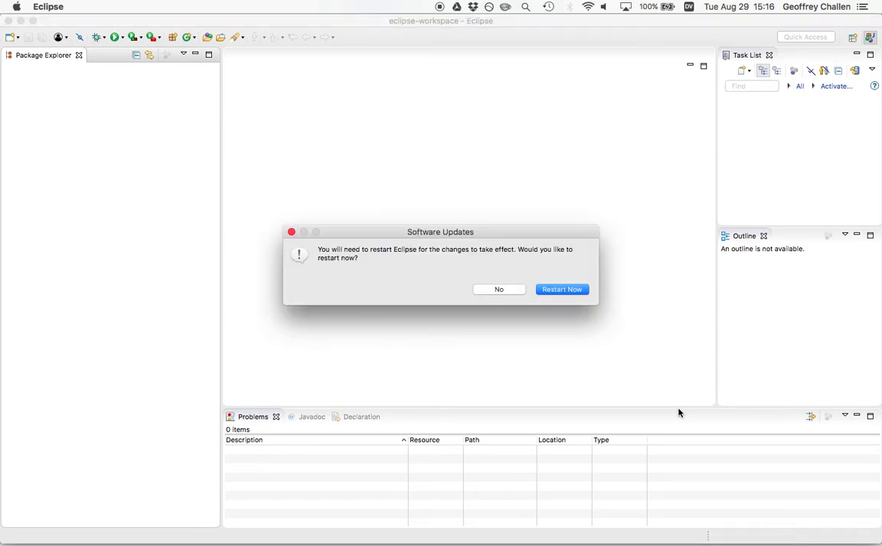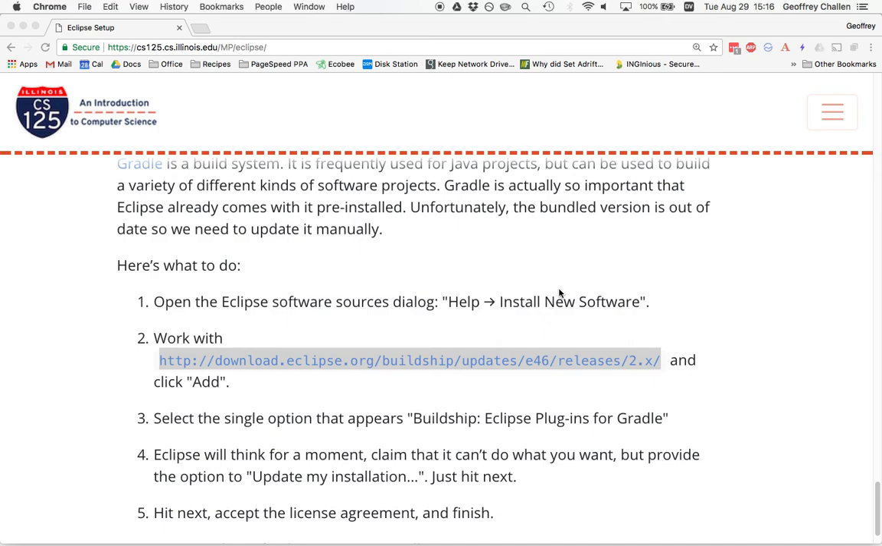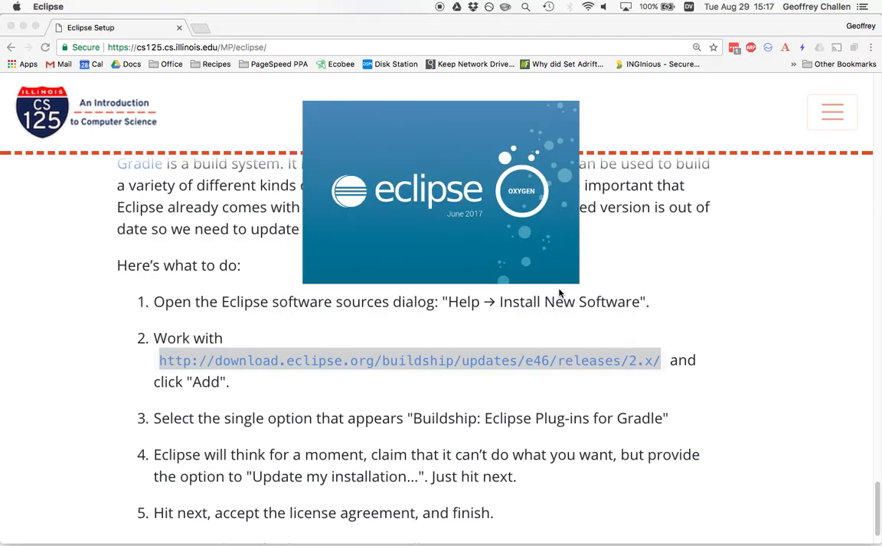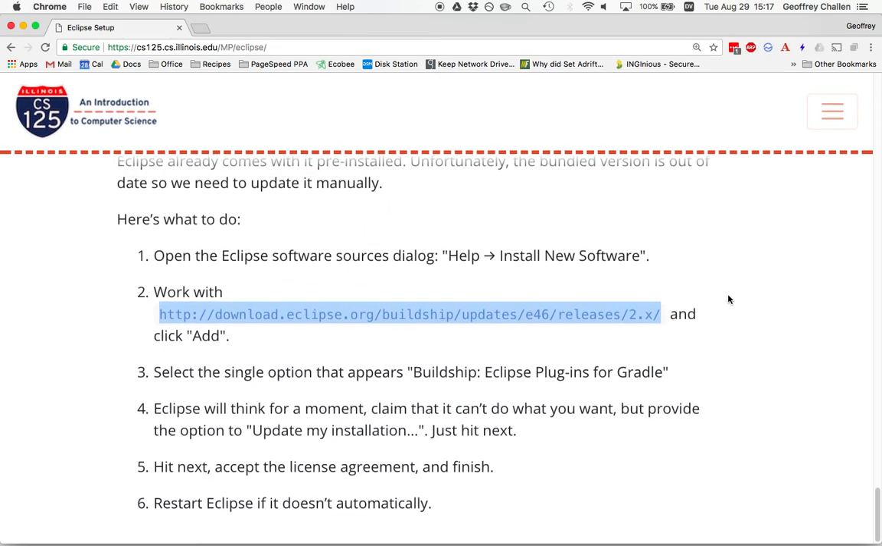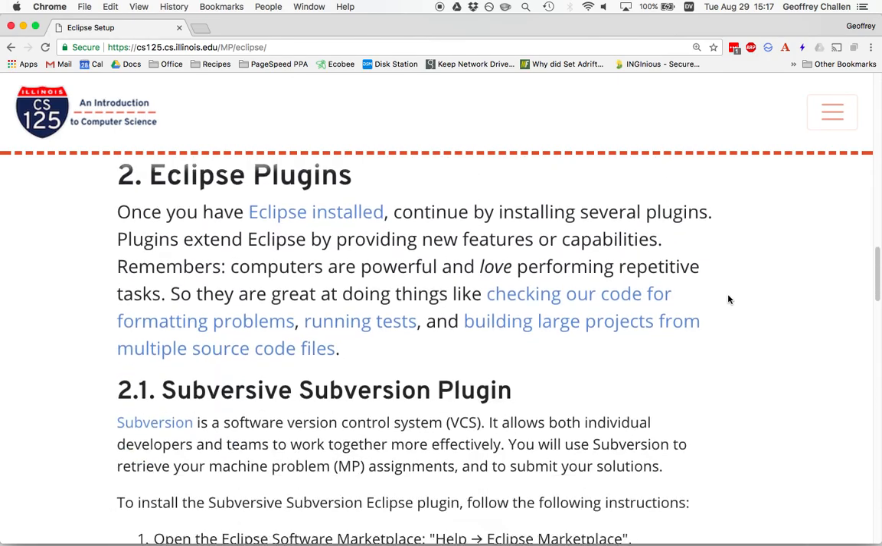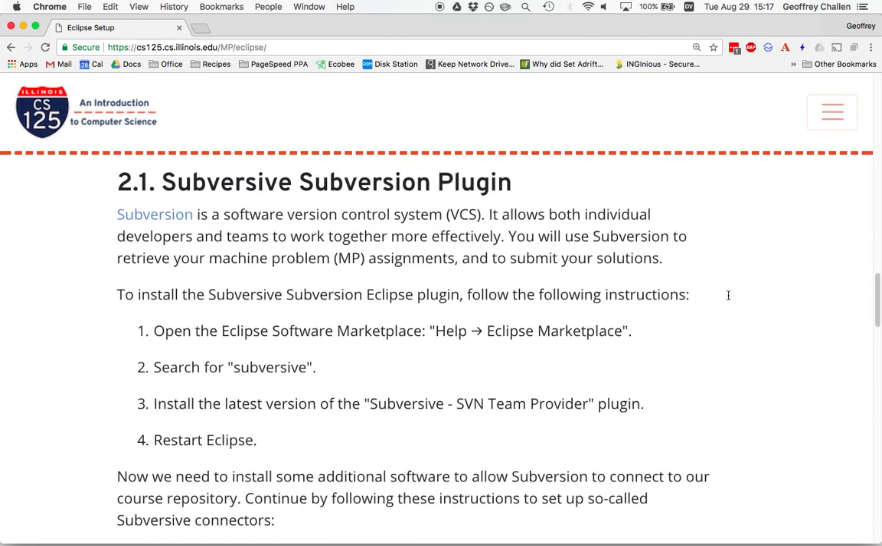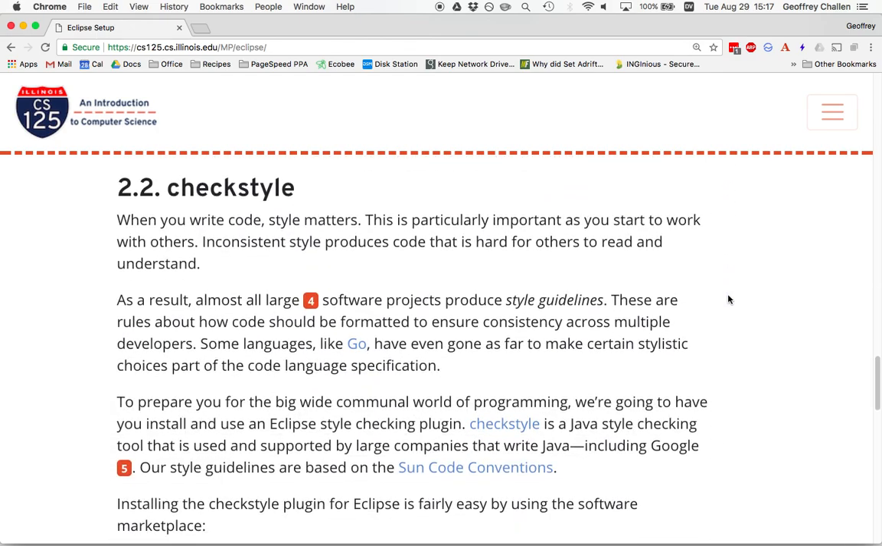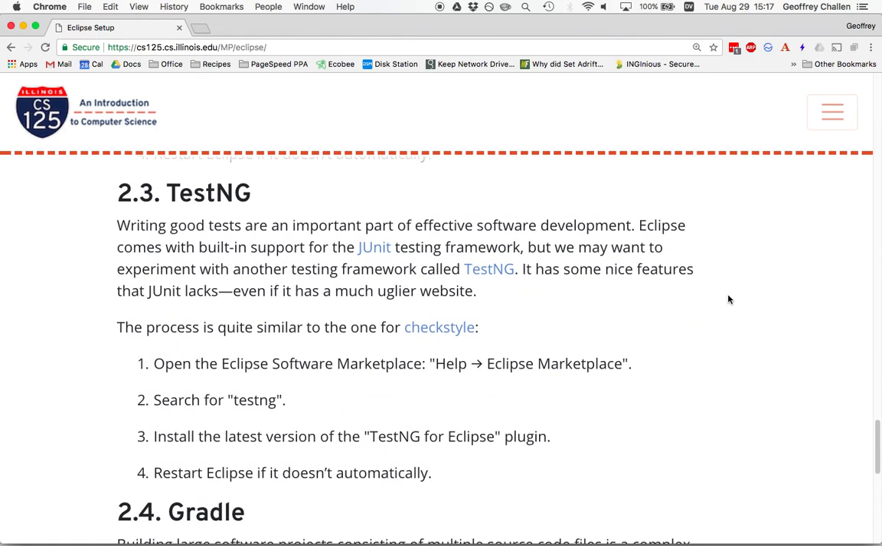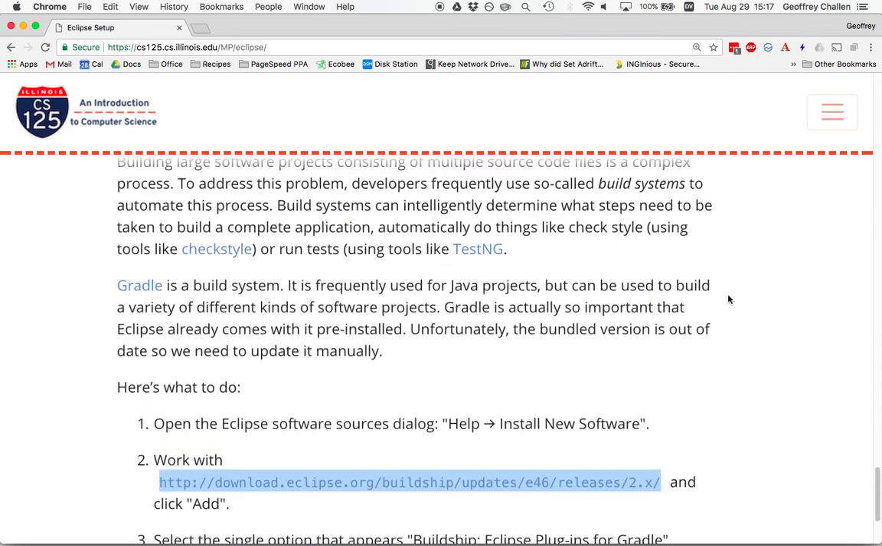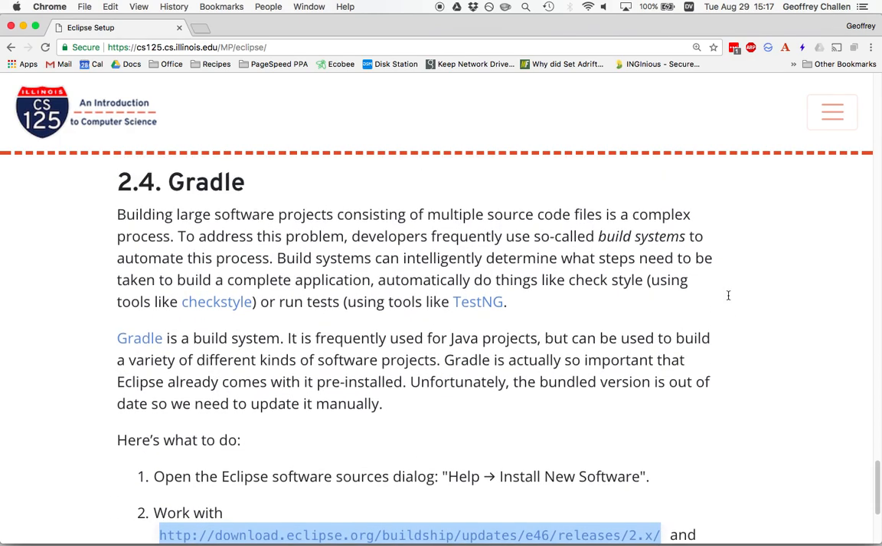Again, I see a software installing dialog, and I'm asked to restart Eclipse for the 5th time. So I only had to restart Eclipse 5 times, but we are done. That is the end of this tutorial. We have installed the Subversion plugin, so now you have Subversion access. We've installed a Checkstyle checker for you to use. We've installed a testing framework, and we've updated our Gradle build system. And we're done.